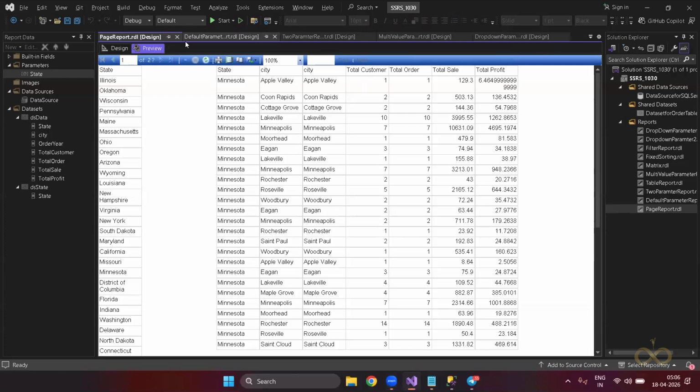Okay, so last time we learned about page label parameter, guys. Anyone have any question, any query? No?